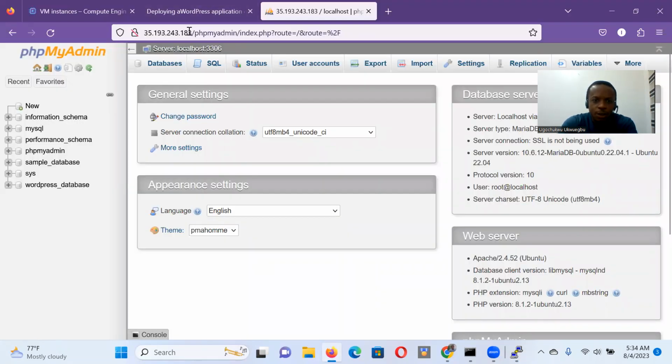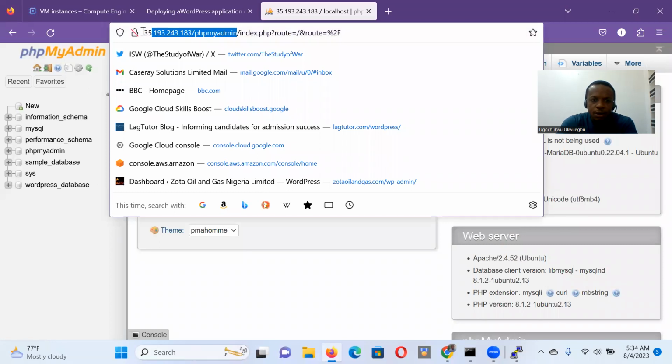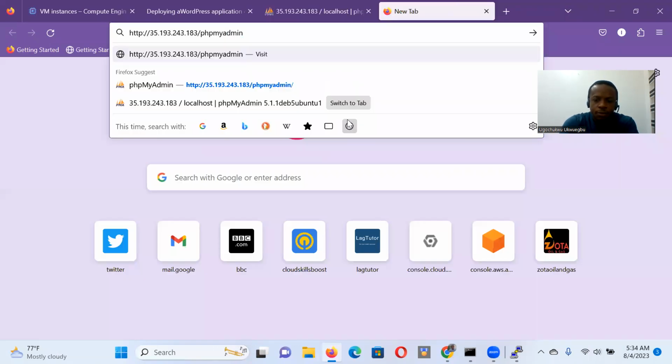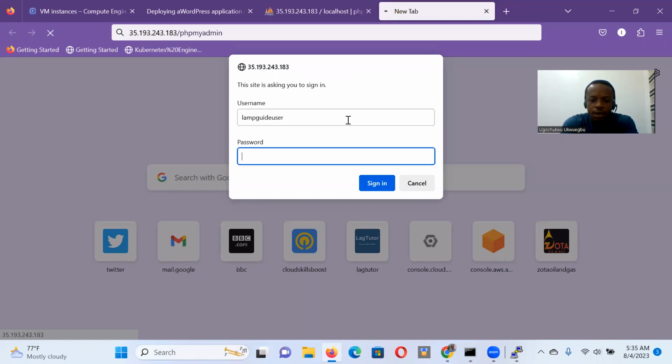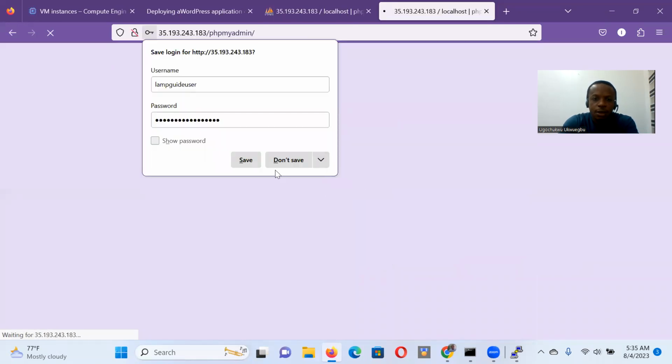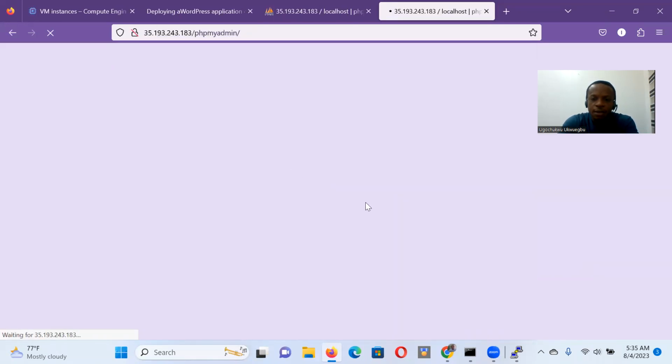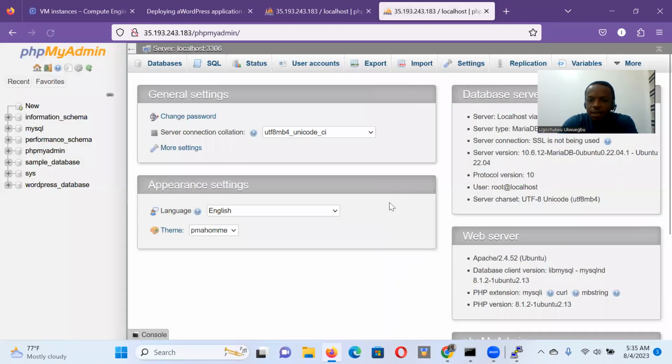So let me try to get into this again. Oh, all right. You see, it added an extra authentication interface. So the credentials we used to set this up is lampguideuser and then lampguidepassword. So I click sign in, don't save, and I'm in, right? So it added that extra layer of authentication.